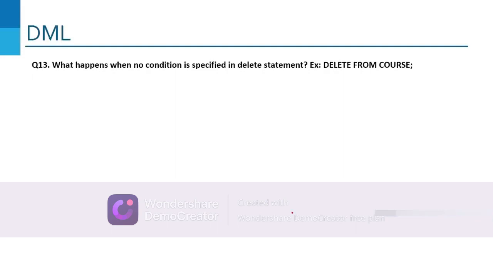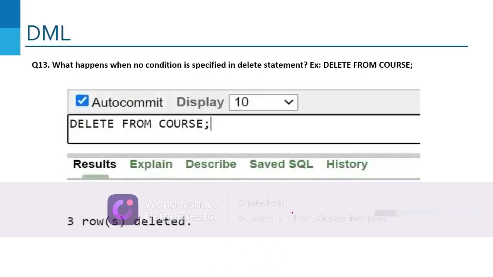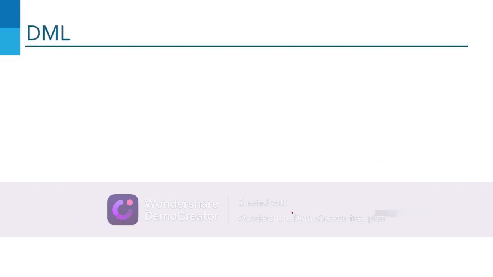Next, what happens when no condition is specified in a delete statement? Example: delete from course. Let's say I'm just putting delete from course. So everything will be deleted. That means every piece of data will be deleted.